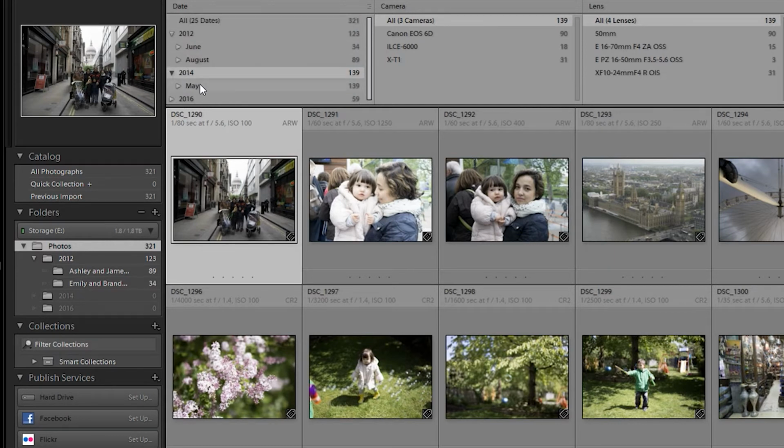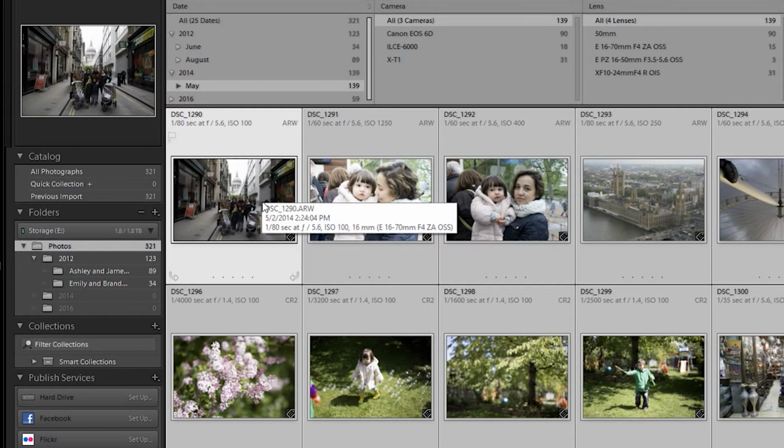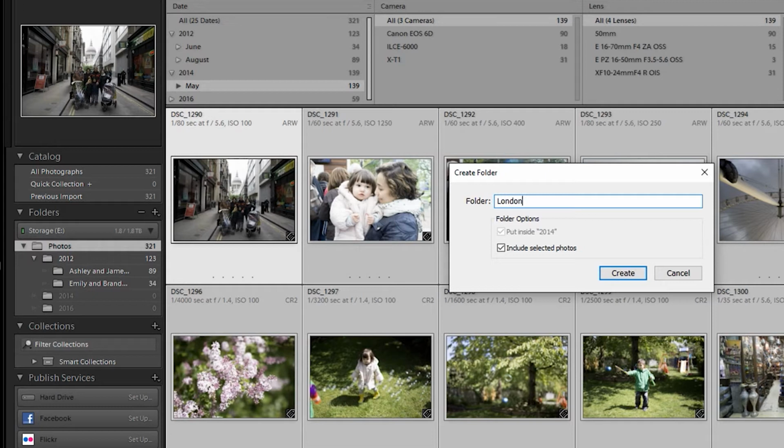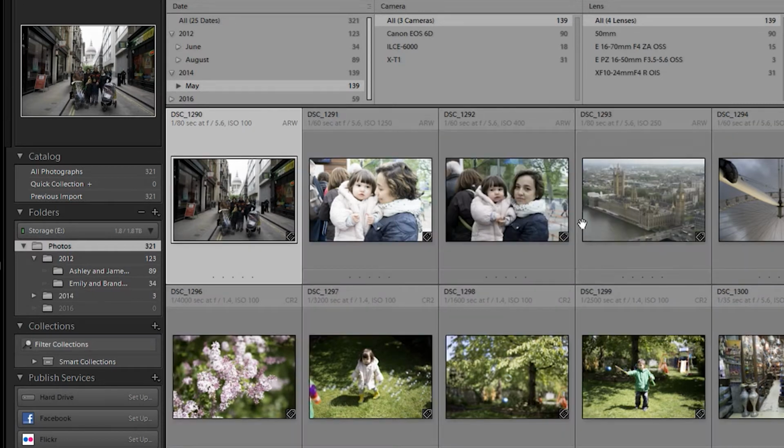So I'm going to go ahead and select May, select all these images and create a subfolder here. And that one is London trip. Again, including all the images. And it's moving. And lastly, I've got 2016.